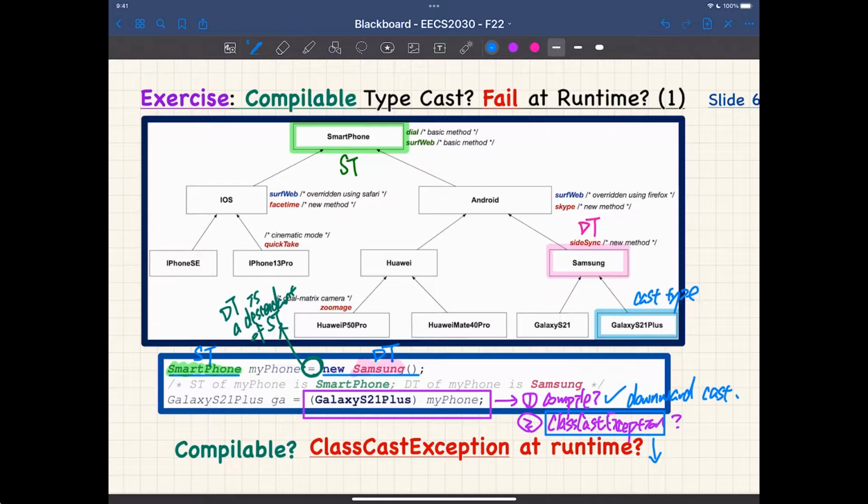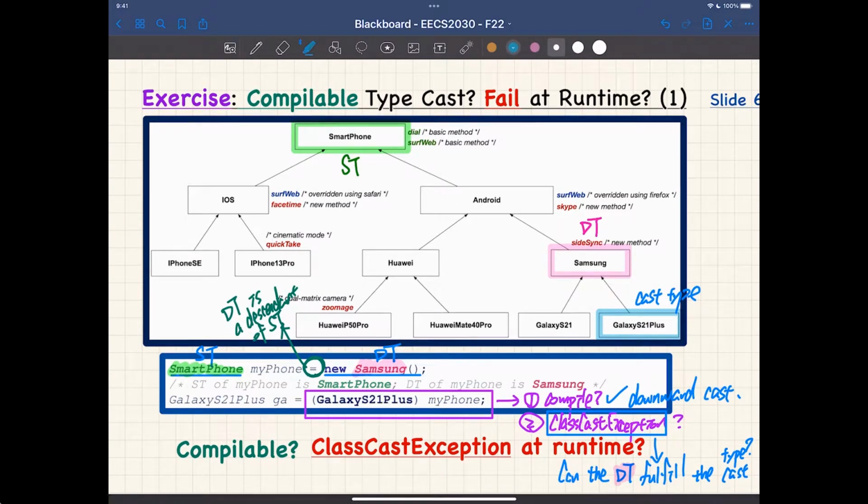So that means you have to bring the dynamic type into play. Okay? You just ask the simple question: can the dynamic type fulfill the cast type? That's the simple question you're going to ask. So we talk about dynamic type and also the cast type. Diagrammatically, can this Samsung over here fulfill the expectation of the Galaxy S21 Plus? No, actually it cannot, because this is not a descendant class of that. All right, guys, be careful.